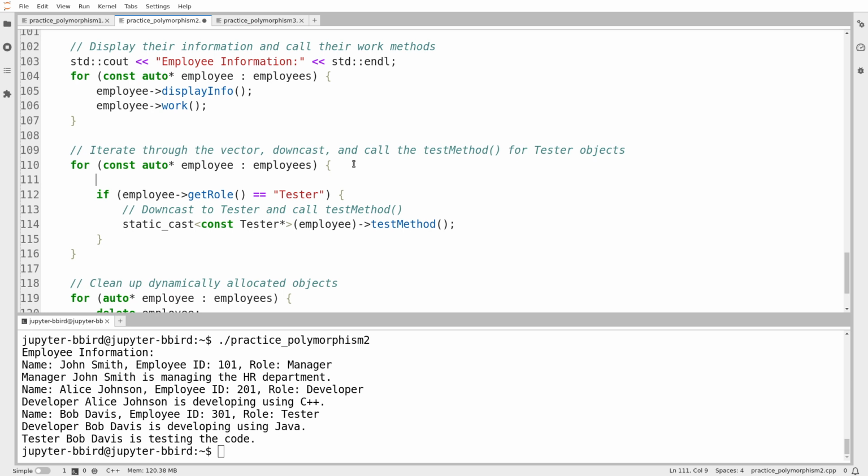I could say const tester star t equals, I'm going to try dynamic cast. Dynamic cast to const tester star. Because it's used const in the for each loop, I'm stuck using const in anything derived from the object. And then I'll pass in the value of employee. So I'm using dynamic cast here. Now recall that if I use dynamic cast and I were casting it to something like a reference to tester, then dynamic cast either works or throws an exception. So it throws bad cast as the exception.